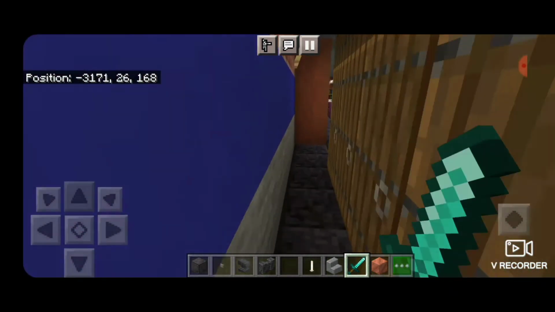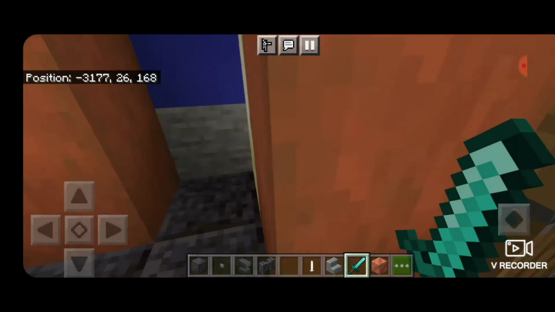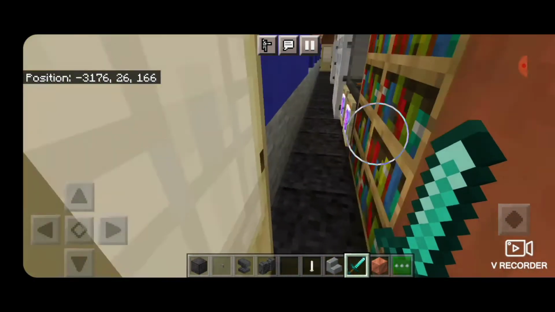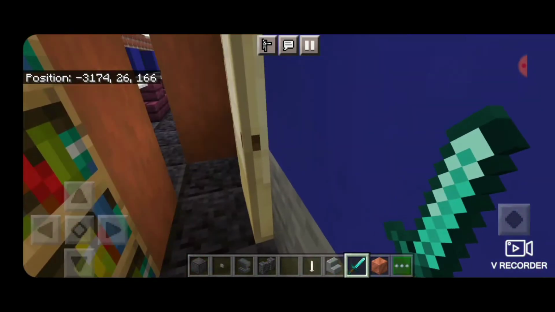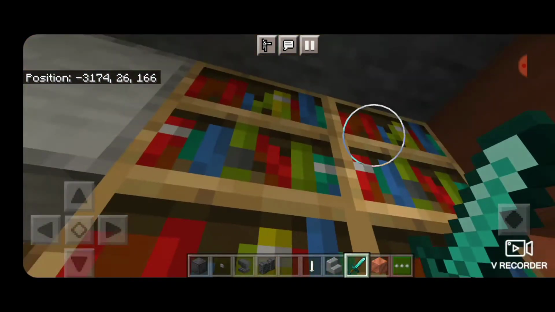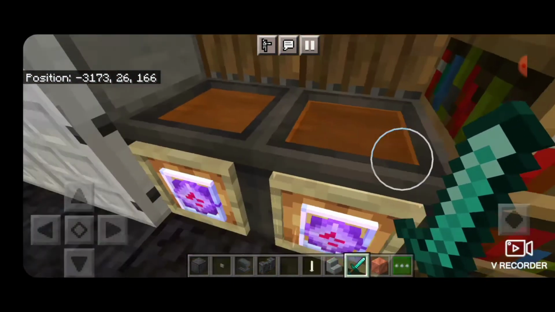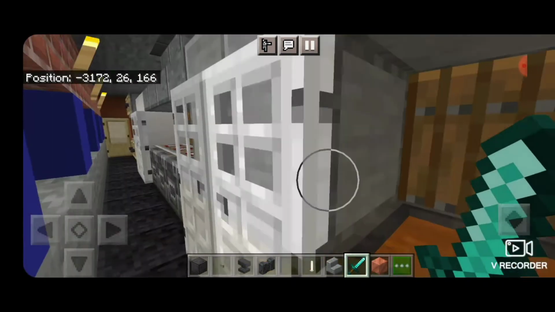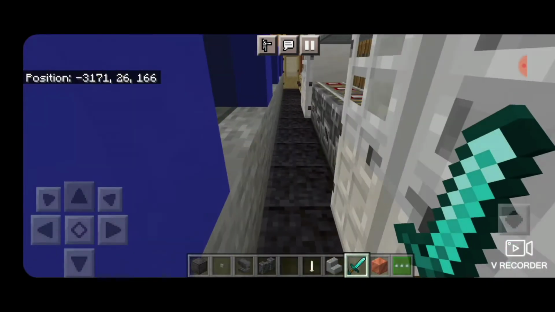So if we come around this hallway, we have the hallway on this side. And around here is the kitchen. So we have some shelves in here for food storage. Here we have some deep fryers. And a freezer right here.